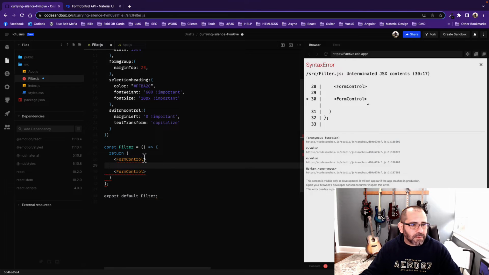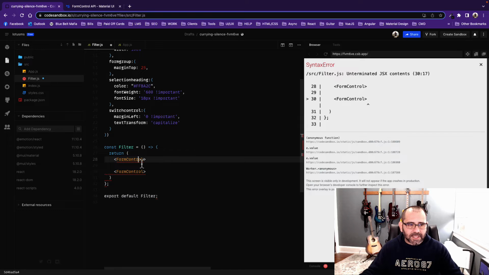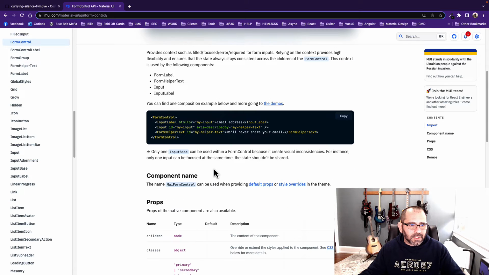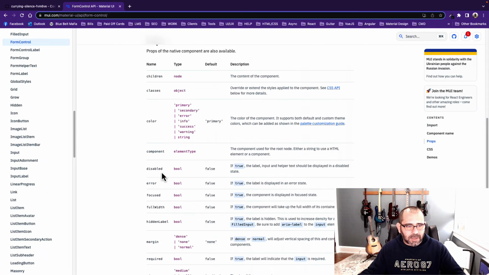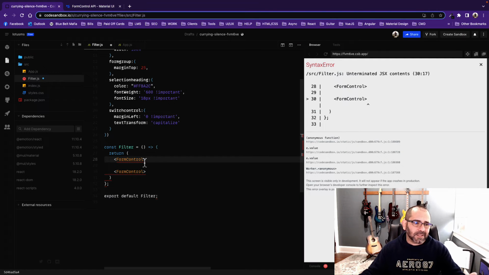All right, so now for my form control, I'm not going to go in depth with all of these components because we will be here forever. If you want to know what kind of props and settings you can add to form control, you're more than welcome to come here. For example, I already have form control, and you can see which props you can add to it. Like in this case, component, which component you want to generate with your form controls. But I'm not going to spend a whole lot of time on that.